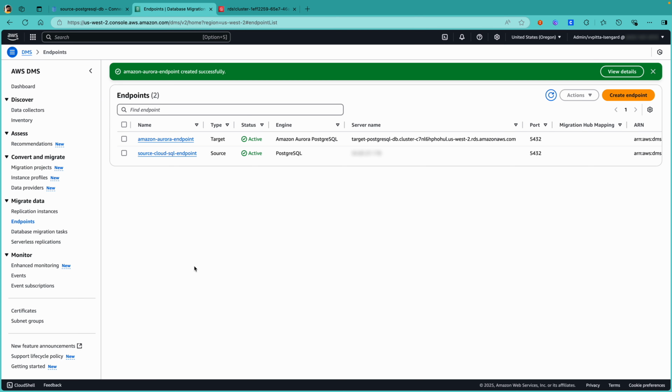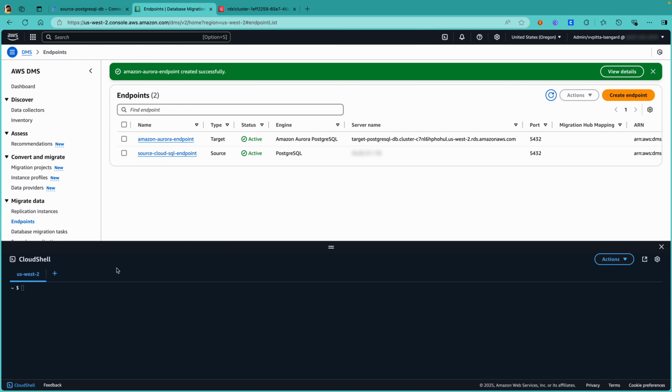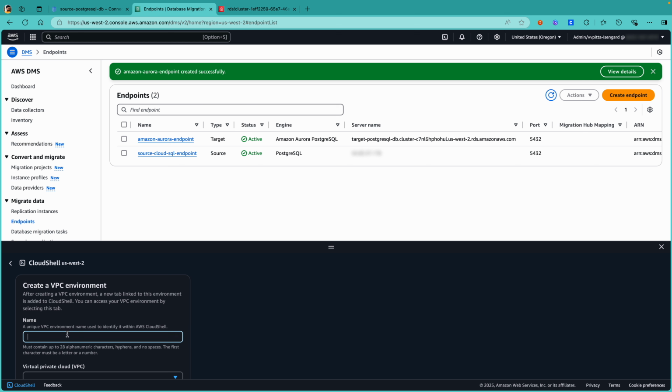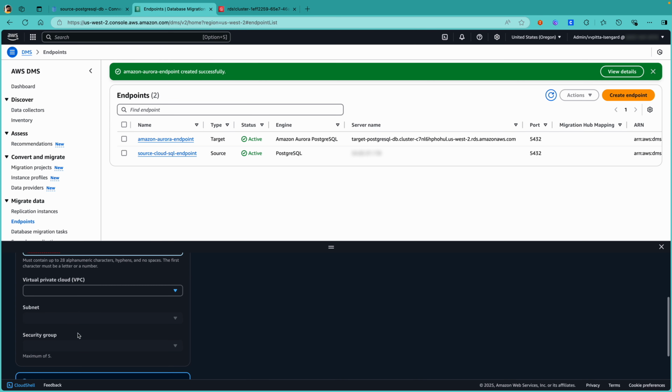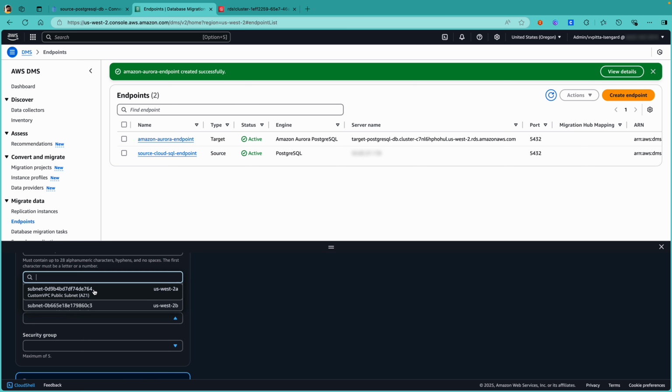All right, so now we have all steps ready to test the endpoints. However, we still have to create the database inside the target, which is the Amazon Aurora instance. So for that, let's click on Cloud Shell. We'll go ahead and create a VPC environment. So provide a name. And I'll select the same VPC we have been using for the demo. For the subnet, let's place this in a private subnet. Pick any of the private subnets.